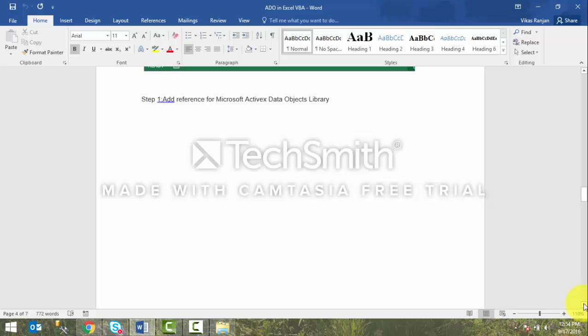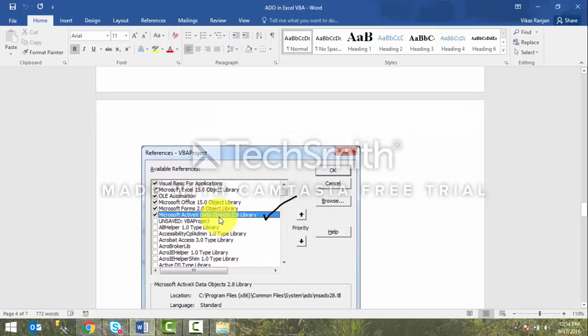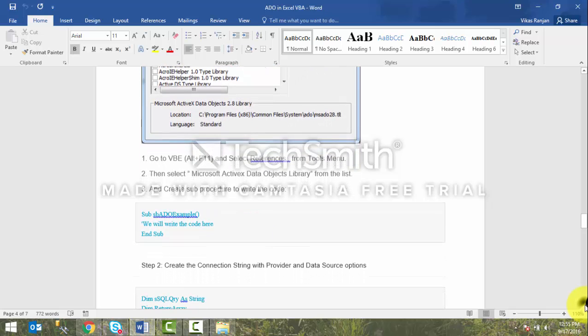Similar to the way you add a reference like Scripting Runtime, or the Outlook reference, if you are connecting to a database, you'll have to add Microsoft ActiveX Data Objects. You'll have to go and check in the written documents, and find the latest one. It's 2.8 here, because I'm using 16, the version will change.